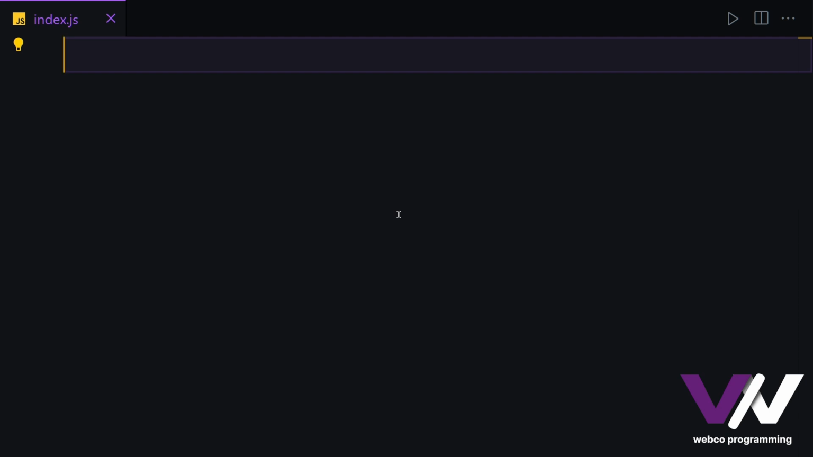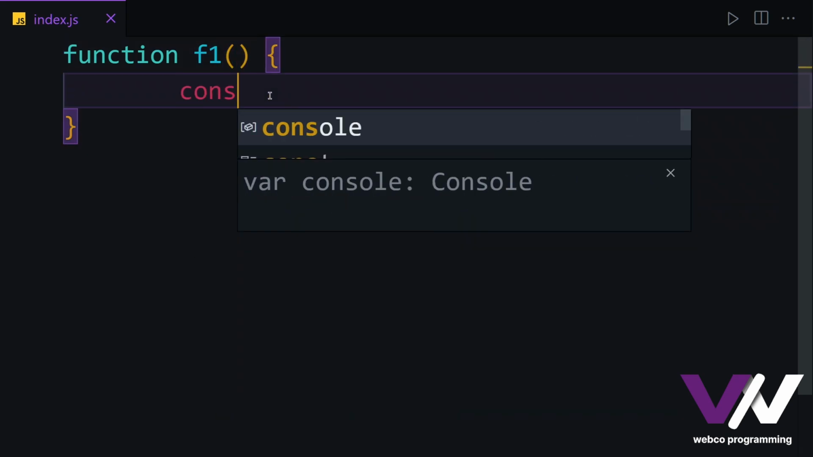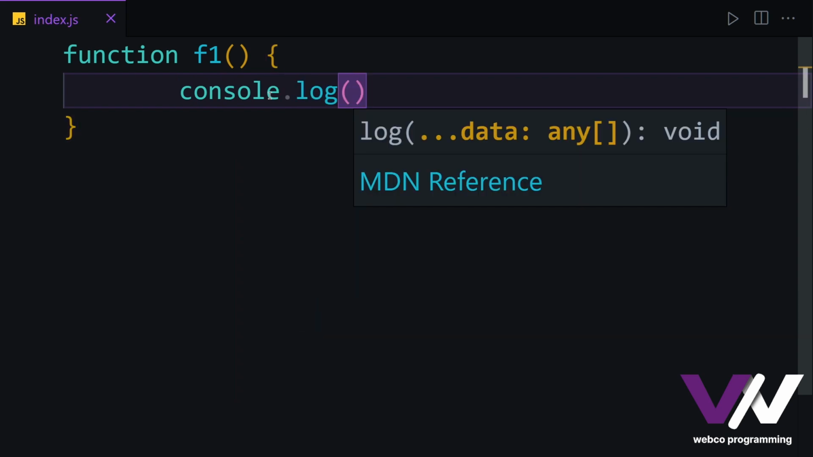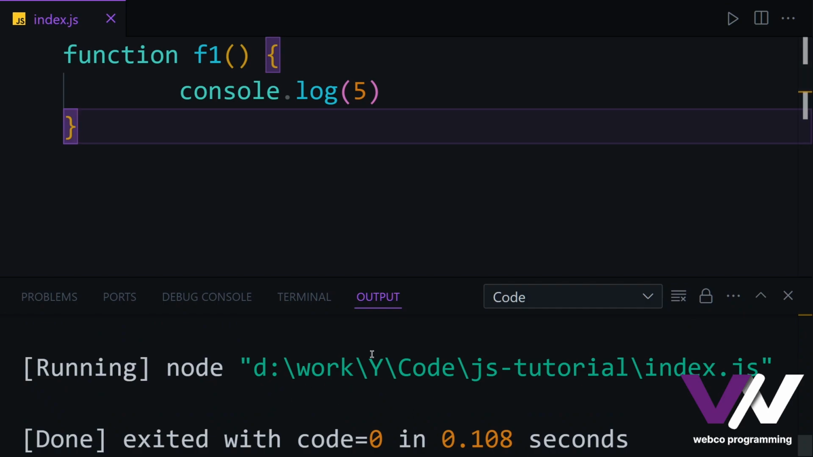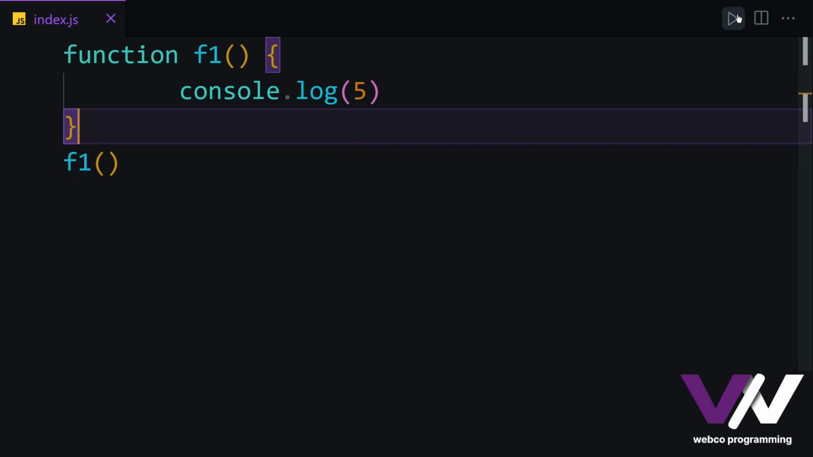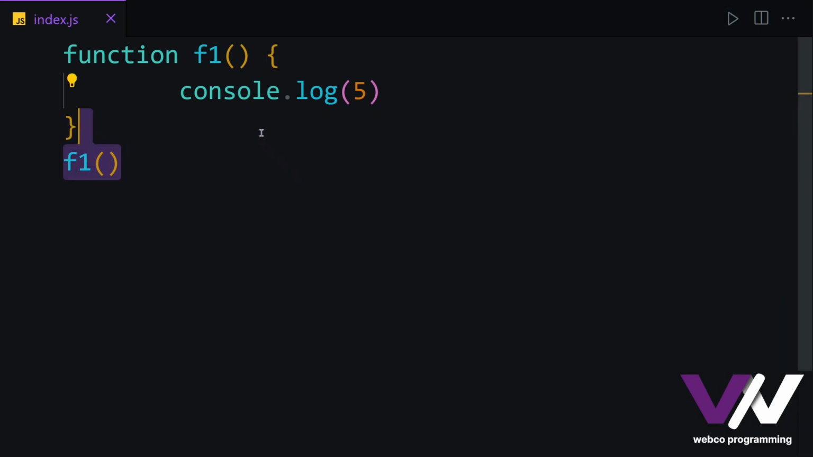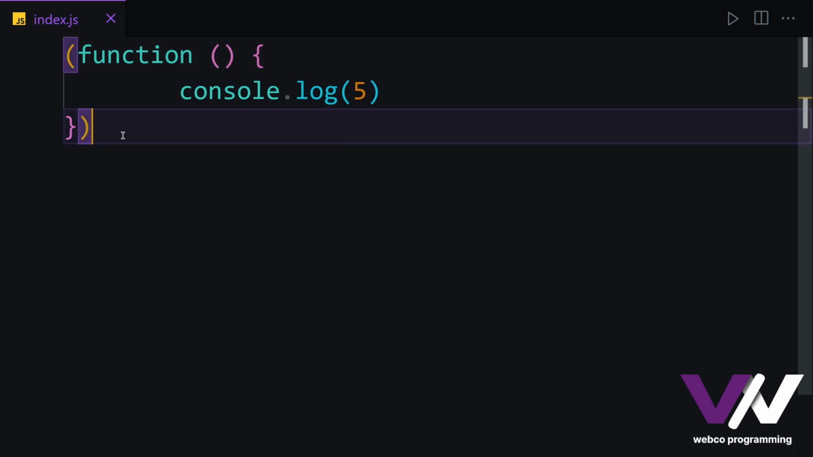So what I mean is, let's say we have our function f1 and we don't have any parameters right here, but we want to console log number 5 into our console. If we run this way, you can see that we got no result because we need to call our function. And this time if we run, you can see that we got the result. But one way that we can do the same thing is wrapping our function and removing the name of our function. And after this, at the end, we need to have another parentheses.